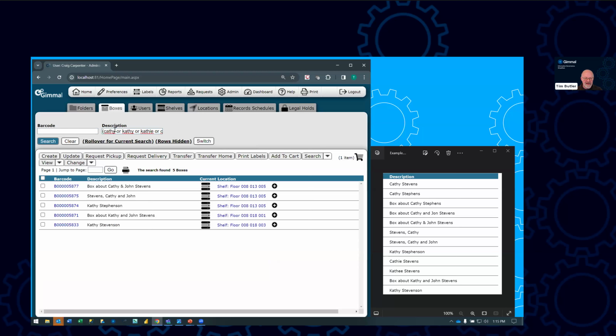And again, it's a combination of ors and ands and nested logic. Guys, you can really get very complex here, and some of you might dream up some really powerful queries. All of it is supported here within the quick search. This particular example, I'm saying, hey, show me all the boxes where the description contains Kathy, C-A-T-H-Y, any of the variations of Kathy.